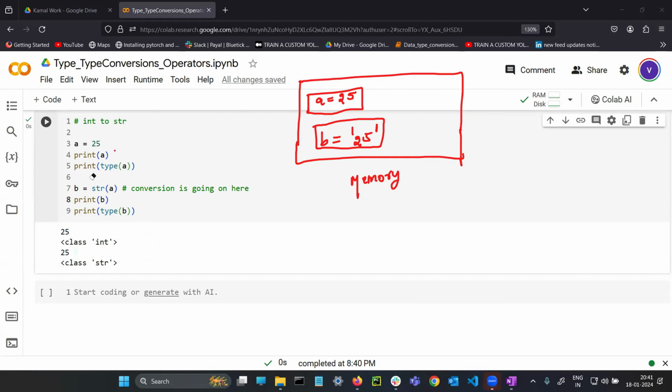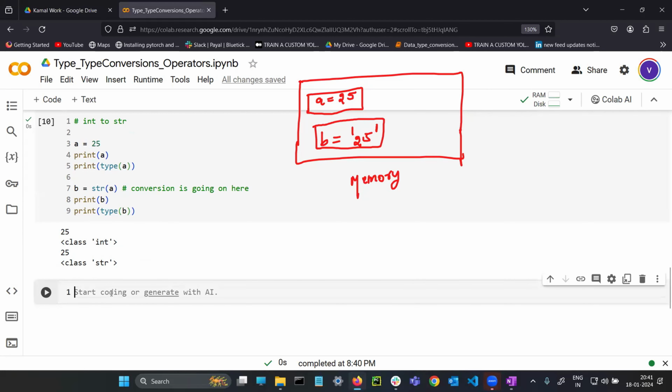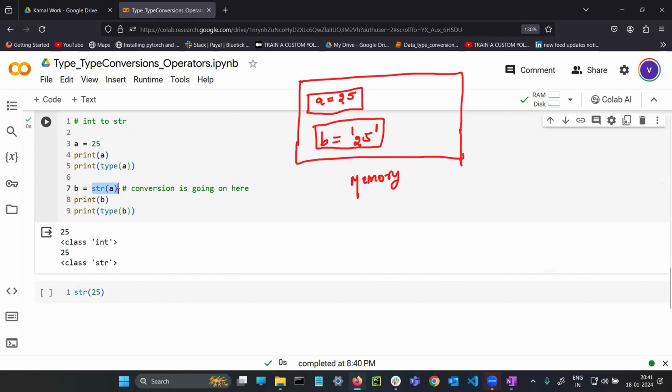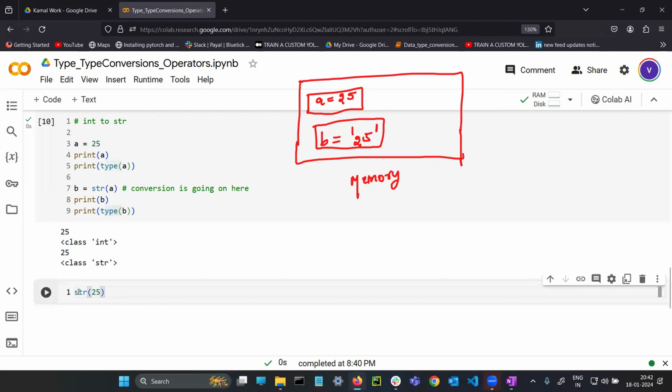Quote, definitely you will get this kind of doubt. B means quote 25, so why is only 25 showing? Because you are saving it in a variable, so it will not show. But if you see here, str of 25, this operation I'm doing and saving in the variable. That's why if you print the variable it will not show the quote, but the type will be string only. If you want to see the quote, directly do it.